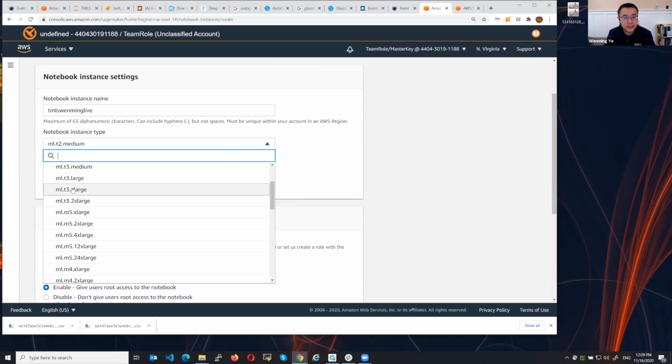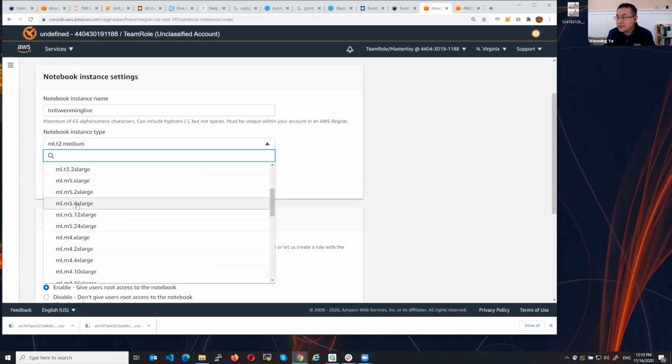Then of course there's the T3s, they're the newest burstable instances, meaning that if you have noisy neighbors or non-noisy neighbors, you can actually burst. You can use more resources than your bounding box offers you. M5 stands for memory. They tend to have more memory to processor ratio.